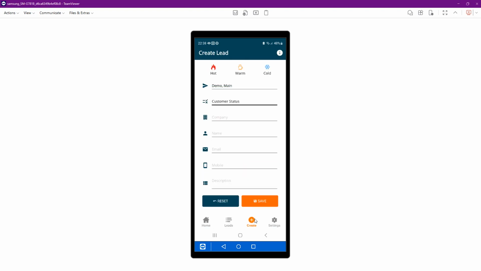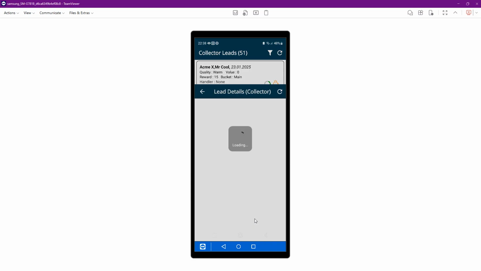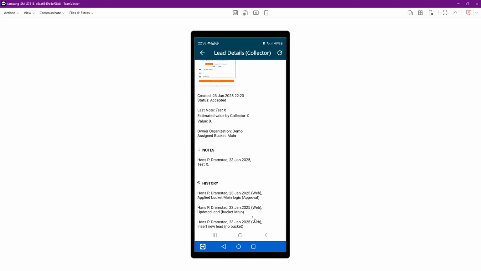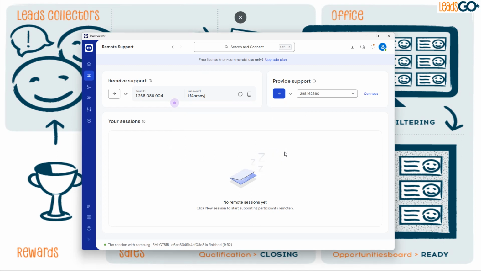Having done that, you save the lead, and then the lead is sent to the company, and they take ownership of it. But on your leads list, you can follow this lead, and at any given time, you can see the history and the status of the lead from creation until it's closed with a win or a loss.